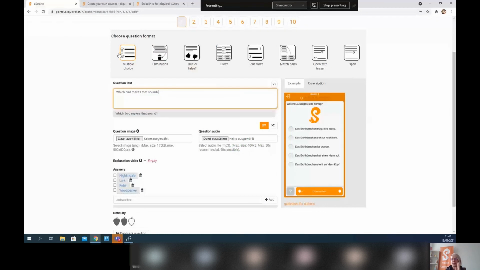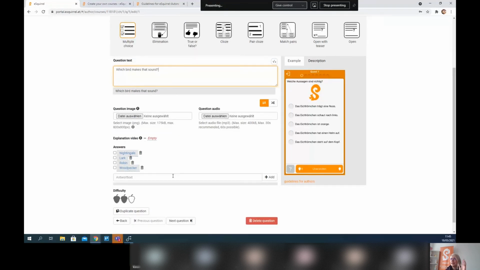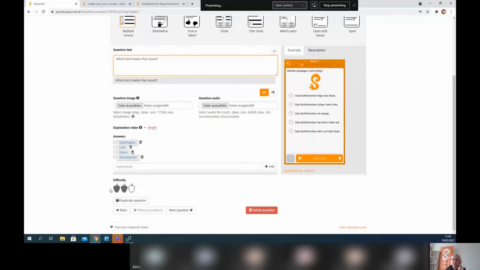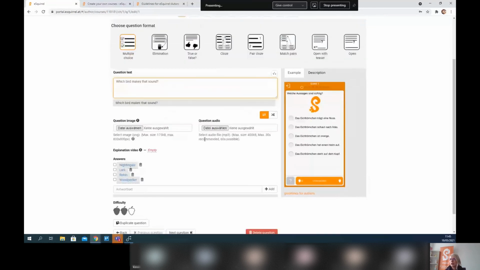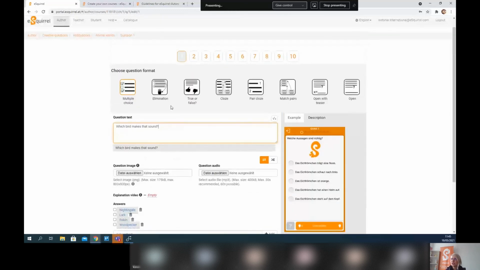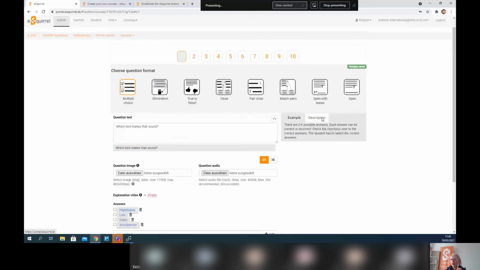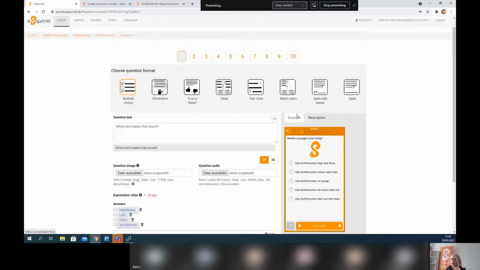And then I've chosen the multiple choice feature here, and then you can put in some different kinds of birds and let people ask about that. You can also choose the difficulty of the questions. It looks very clean and simple, but it offers you a lot of features. You can put in an explanation video here, so there are a lot of options. You see there are different question formats that you can use, and you can see an example here and the description there if you're not quite sure how to use it perfectly.